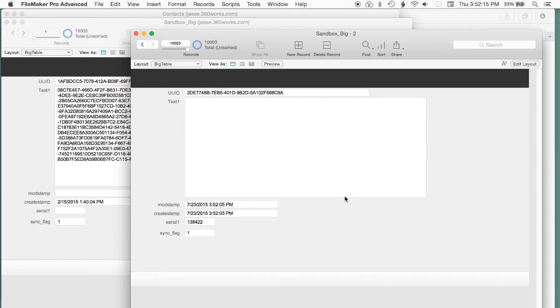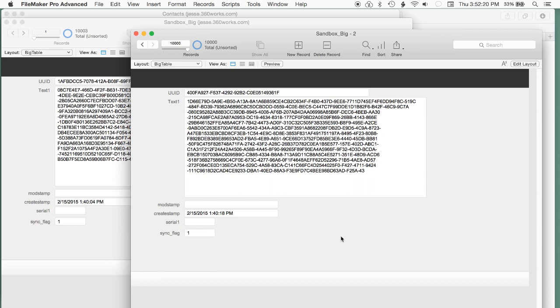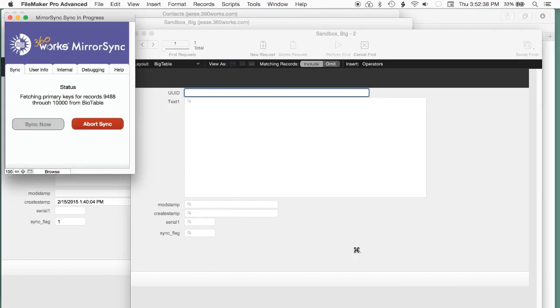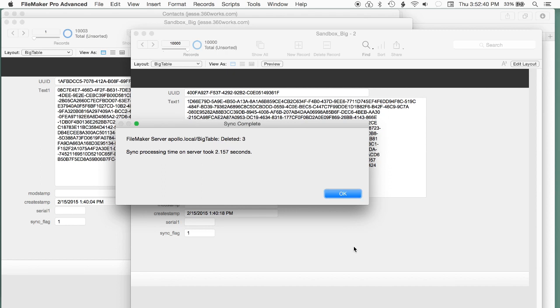I'm going to delete those records I just created. And this is where you would really see a slowdown if you tried to roll this yourself, if you were trying to propagate deletions, because you would have to scan through 10,000 primary keys. So we've got some magic juice that I'm not going to go into about how we do this very efficiently. But basically, when I run my sync now, we found those 3 records in 2.1 seconds, and in a 10,000 record system, we just found those. Normally that would take a lot longer to do.